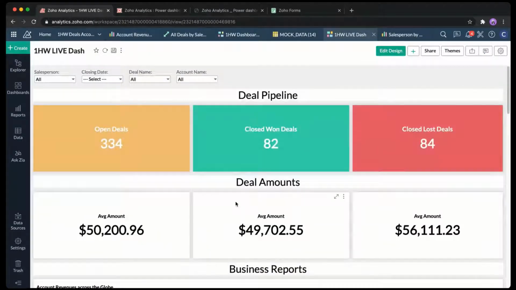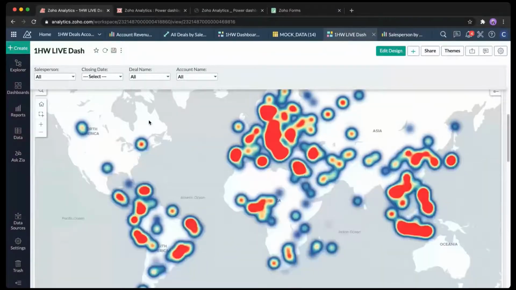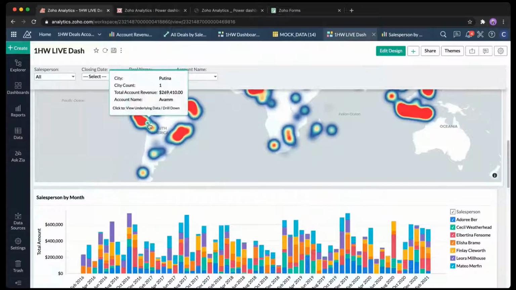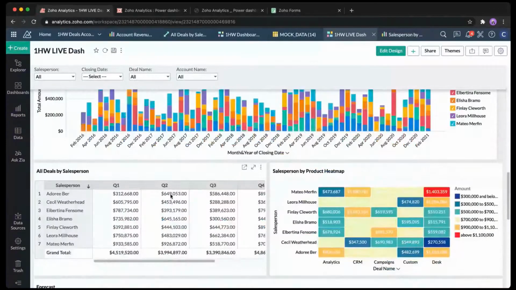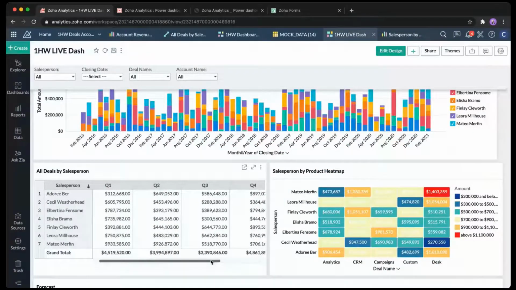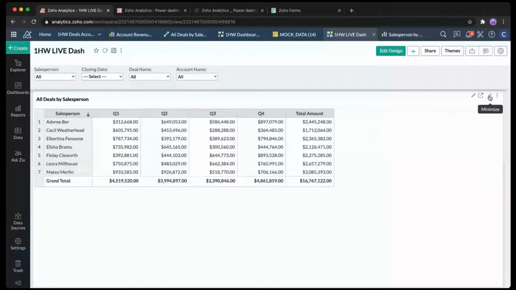So it starts off with our widgets that we've created. You can see that user filters have been added from the reports, just like I explained. And then we've got our account revenues across the globe in the form of the geolocation map. We've got our salesperson by month. We've got all deals, which is a standard pivot table report, and you can navigate within the dashboard itself, and you can also maximize it. So you can maximize and minimize it out of the dashboard, or you can pop it out in its own window in a new tab.